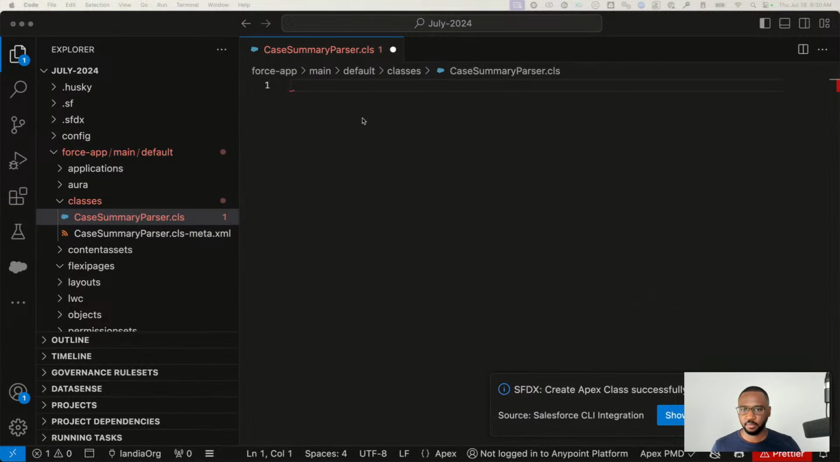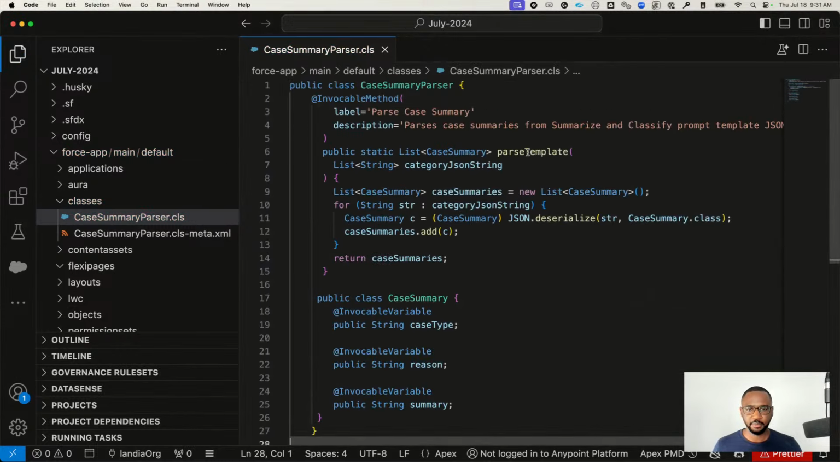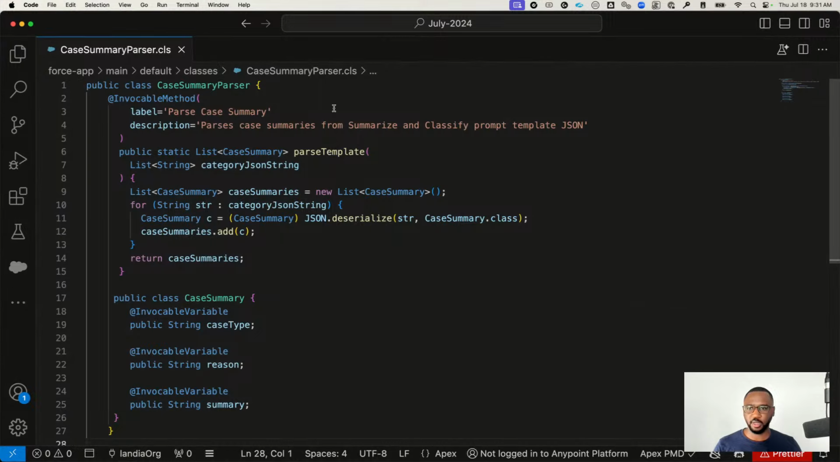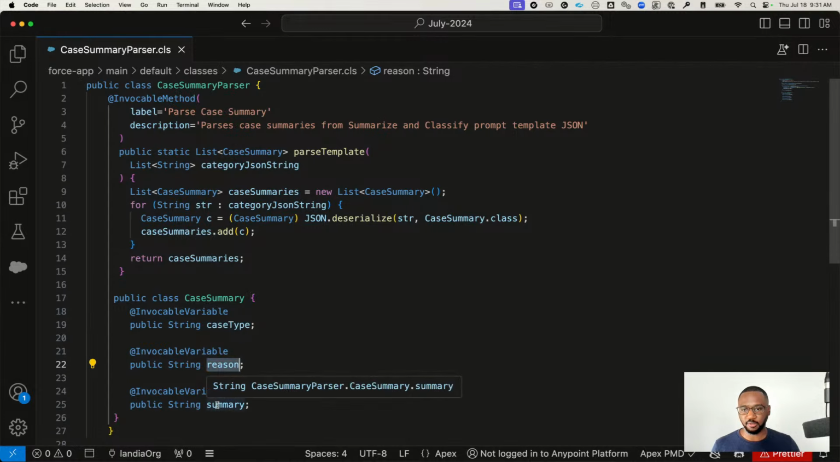Alrighty. So really quickly, this is just an invocable. This is just an Apex action. We have one invocable method here. It is going to essentially take in a list of strings, because it always has to be a list of something, and we're going to output a list of case summaries. Now, a case summary is just going to be an object that contains the same fields that are inside of our JSON. So we're going to have a string that's the case type, a string that's the reason, and a string that is the summary.